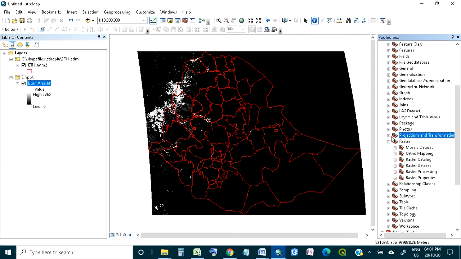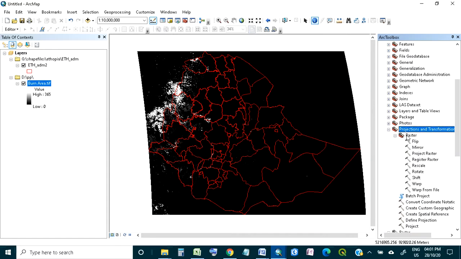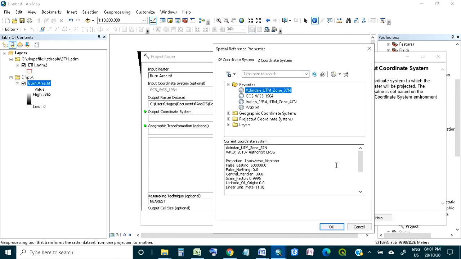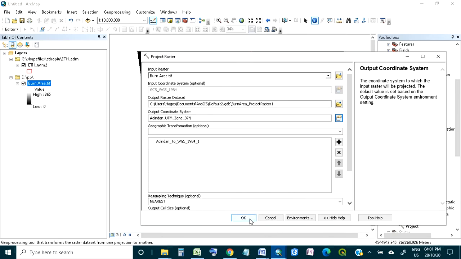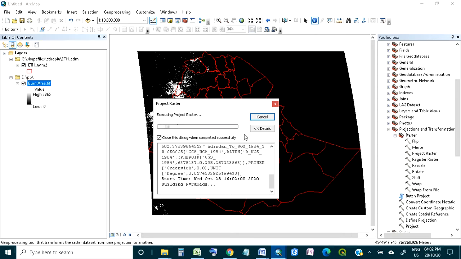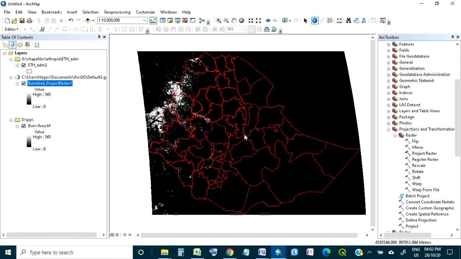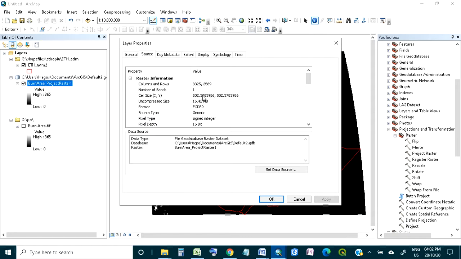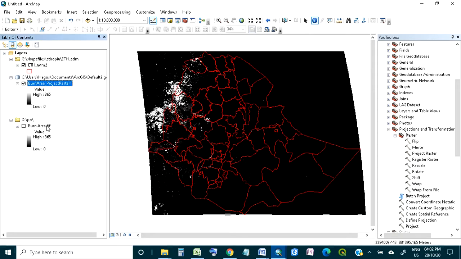For that, you will go to Data Management Tools, then Projections and Transformations, then Raster, and Project Raster. I will use this data here, and for my output, we can give UTM zone 37, which is for Ethiopia. Click OK. So you will get the raster data with the projected coordinate system. Now you will find your pixel size given in meters, so it will help you to calculate the area of the burn area. Once you have done it, you can remove this one.